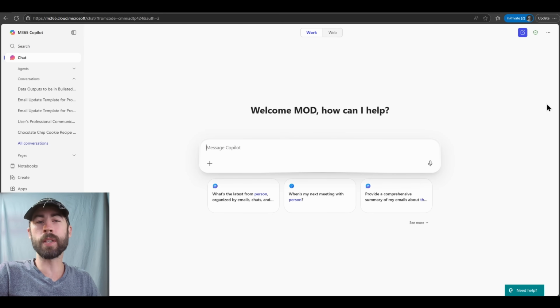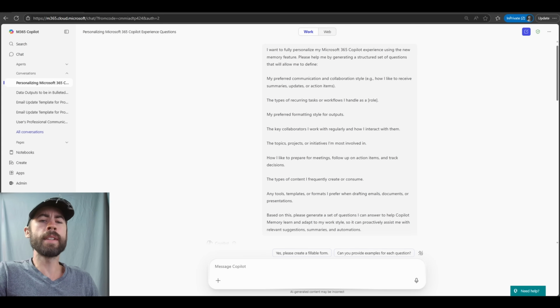So let's load a ton of different preferences into Copilot Memory. I'll have this prompt available to all of you via a link in my description of this video below, so you can directly copy and paste it easily. In this case, what I'm doing is I'm leveraging Copilot to interview me, to ask questions that I can leverage to then generate more personalization.